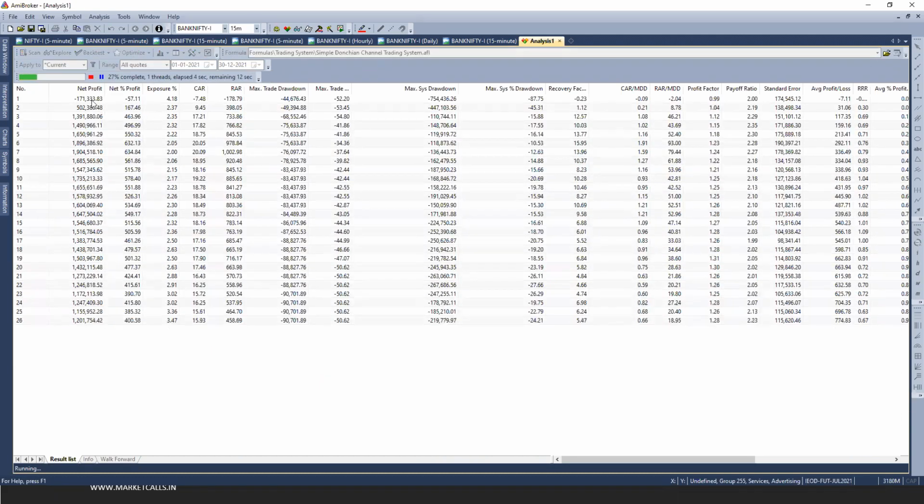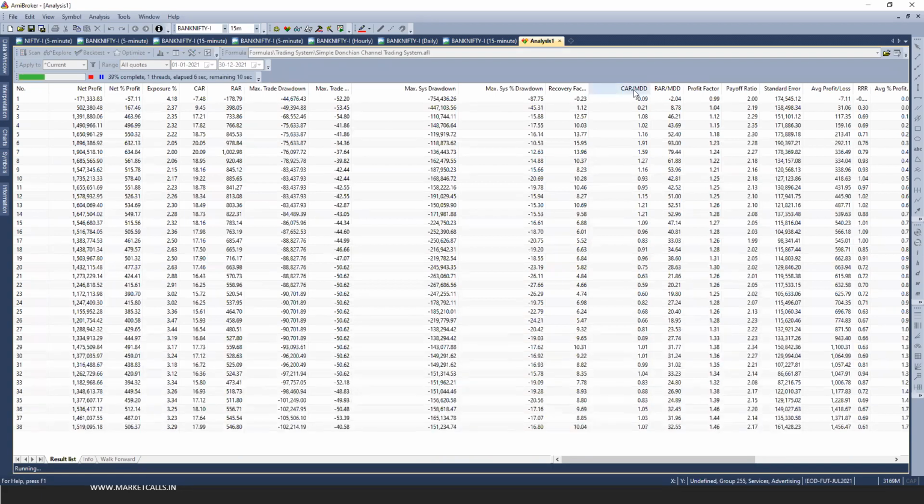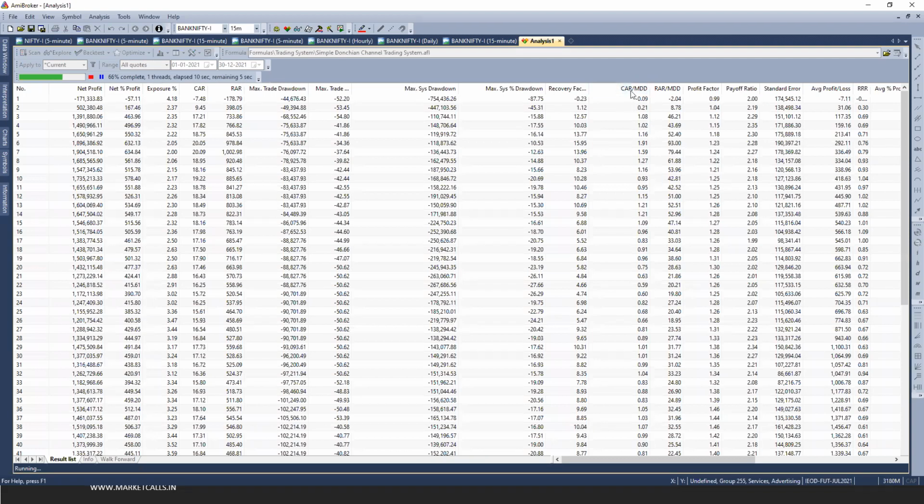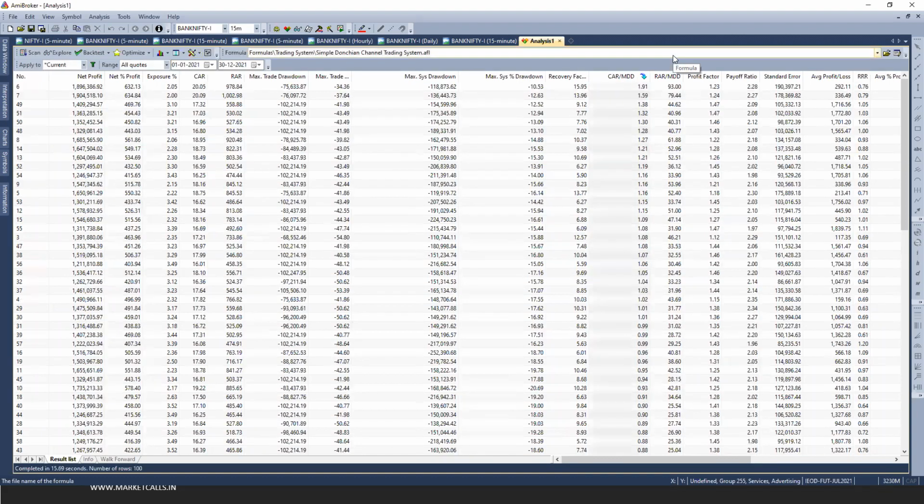I'm just running an optimization. Now it will be optimizing based upon the CAR over MDD. I guess you should be able to follow my mouse. It's about to complete and automatically it gets sorted. The optimization is about to end. You can see that it completed. Yeah, I'm getting a number 1.91.